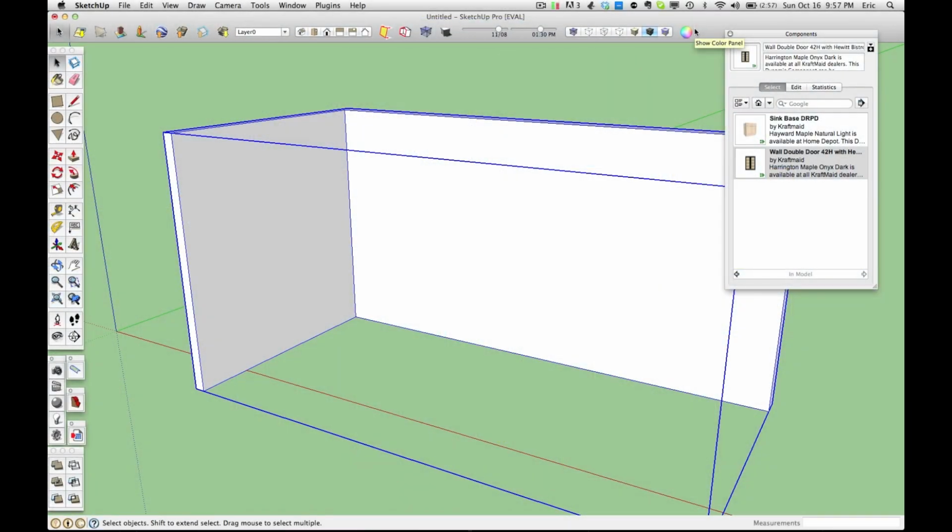I want to talk to you today about components in SketchUp, and specifically how they can glue onto surfaces. This can be a really, really helpful feature, and it can be frustrating if you don't know what's going on, so I'll show you the difference.